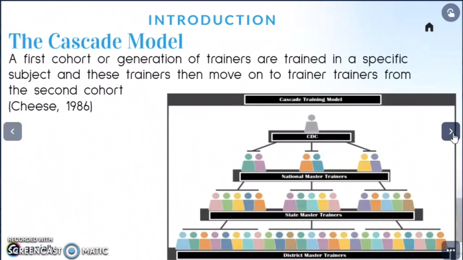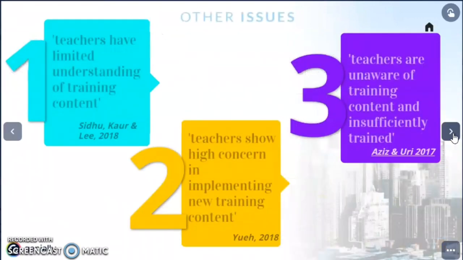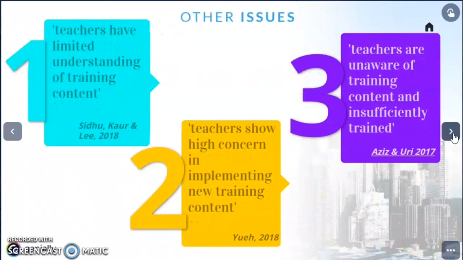Since the introduction of the MEB, Malaysian Educational Blueprint 2013-2025, a variety of training in education has been carried out using this cascade model. However, researchers have identified several issues pertaining to the way the information is transferred. Teachers generally voice out lack of confidence, understanding, and insufficiency in receiving information during training.